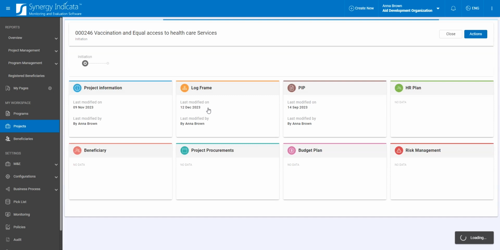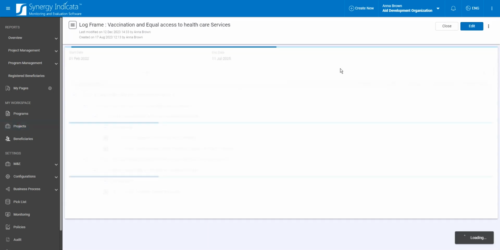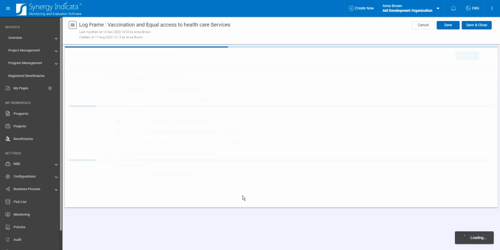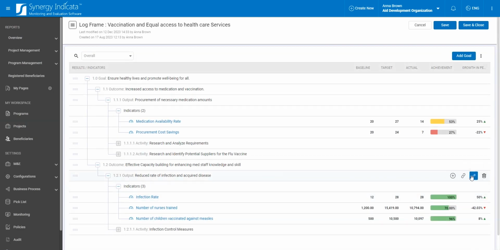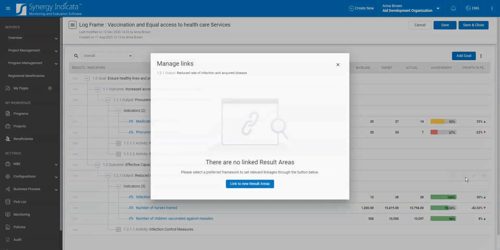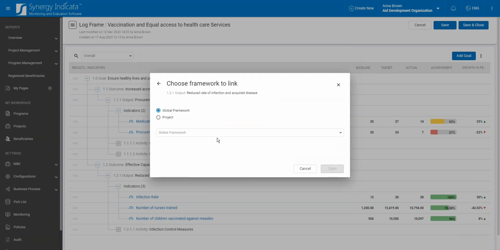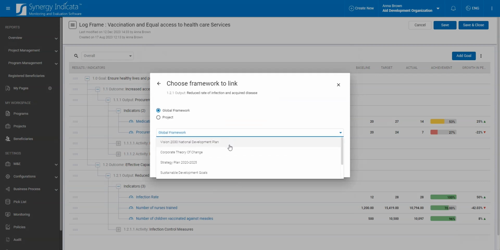Begin by navigating to your project framework. Within the project framework, pinpoint the specific framework item contributing to sustainable development and click the link icon. This action opens a pop-up displaying all global frameworks. Locating the SDG framework is straightforward. Simply select it from the list.